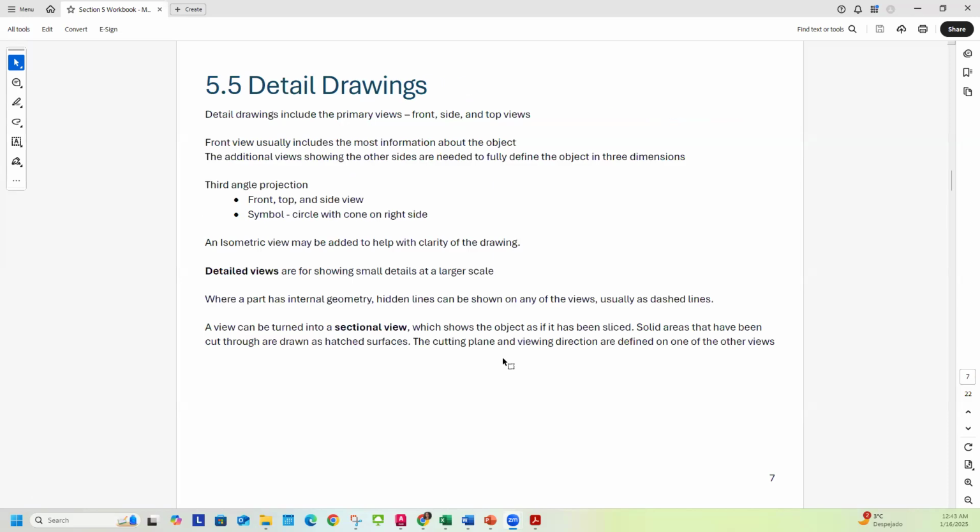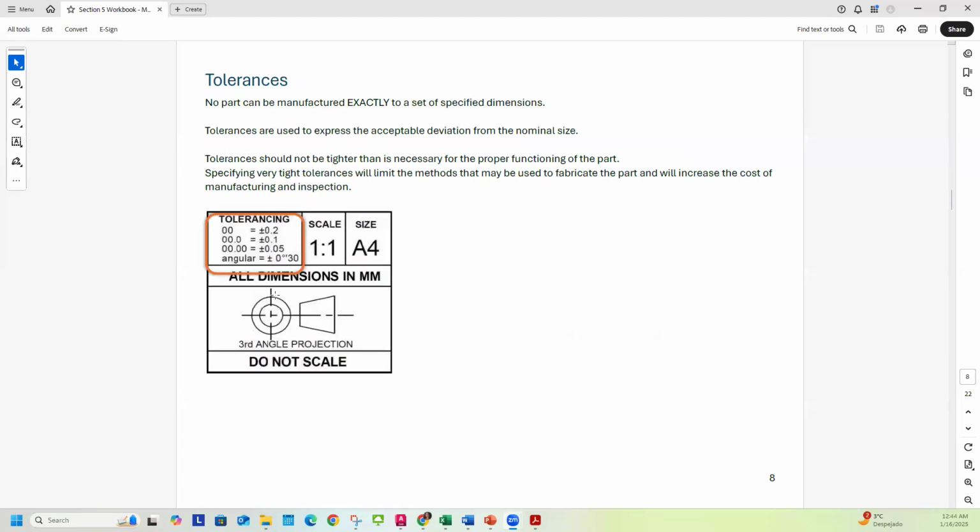All right, detailed drawings will include the primary views that we've talked about previously, including the front, side, and top views. In the US, we would use third angle projection for that, and that has a symbol. The symbol for that is a circle with a cone on the right side, so like this.